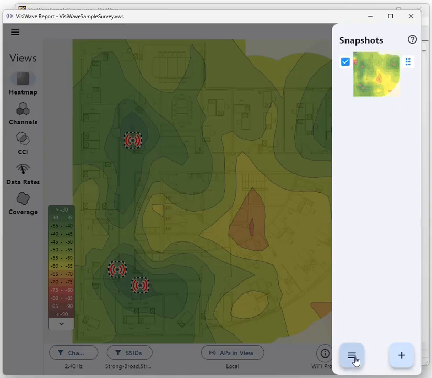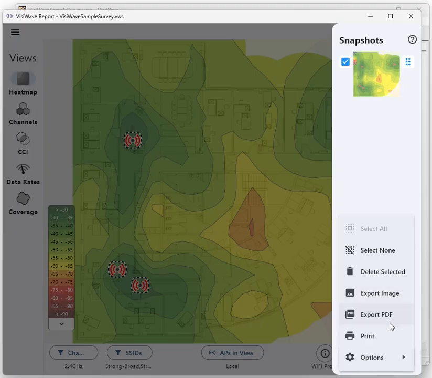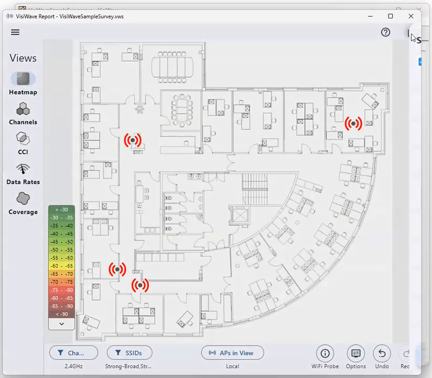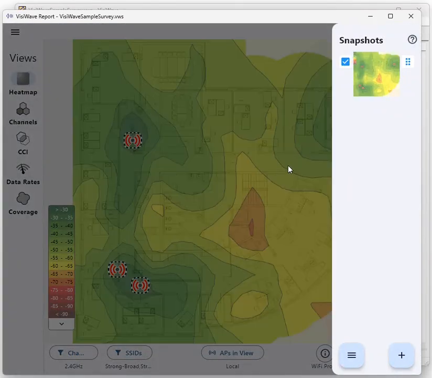If you select a snapshot from the list and then the menu icon, you can delete the snapshot, export it as an image or PDF, print it, or modify its display settings. You can add as many snapshots as you'd like. And clicking on a snapshot changes the current view to that snapshot's heat map.